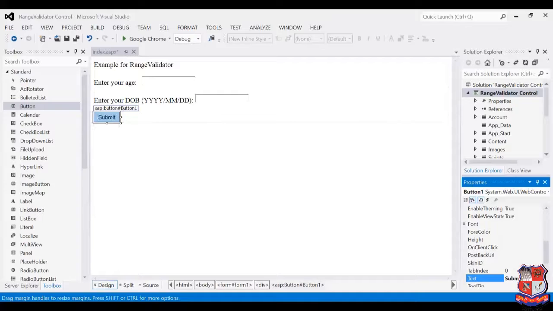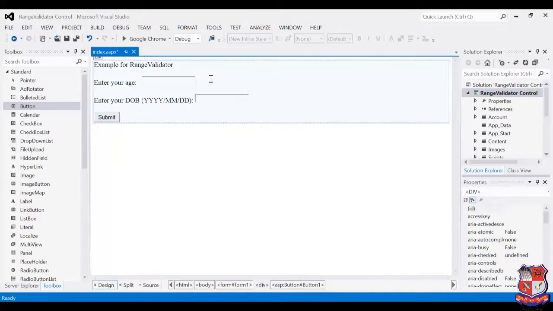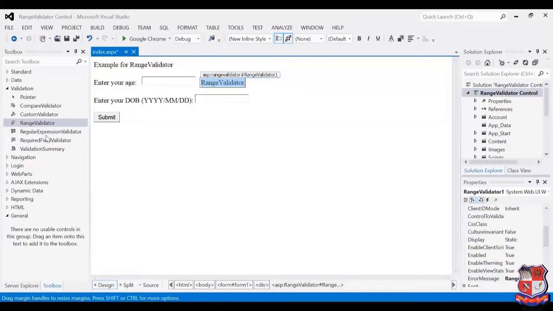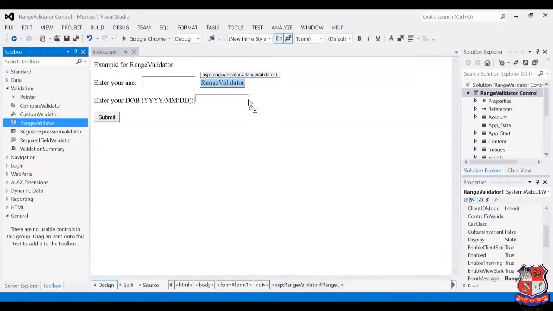Okay, now I'm going to implement the range validator control. For that, I'm going to drag and drop the range validator control from the validation category of the toolbox. So I drag and drop the range validator just beside both the text boxes.